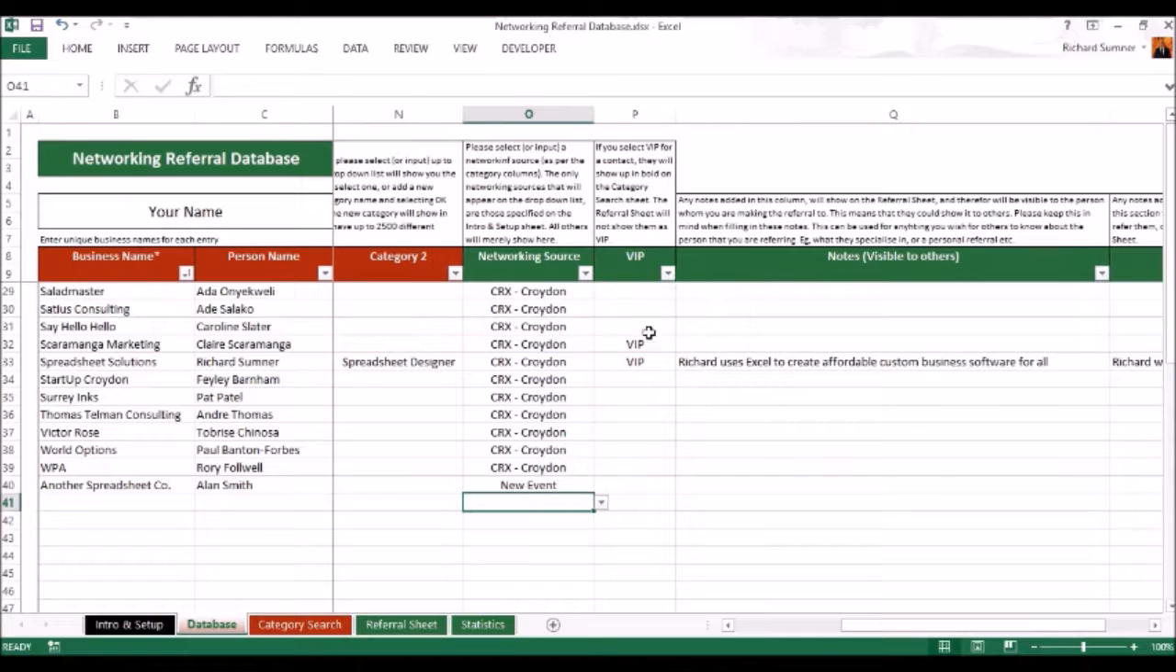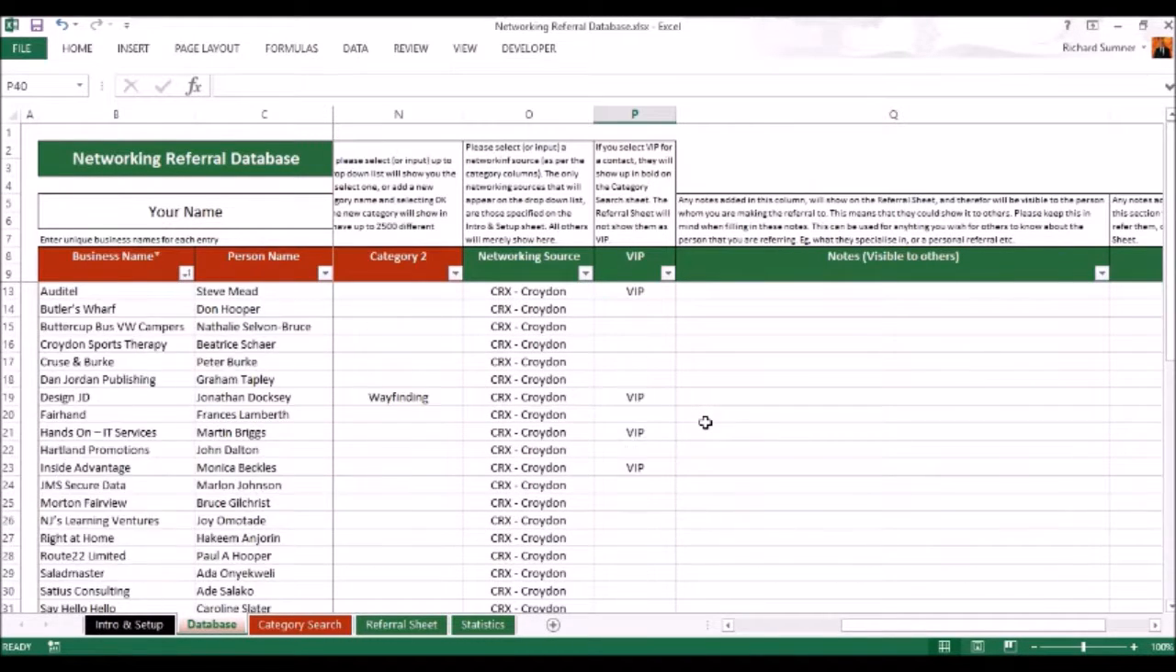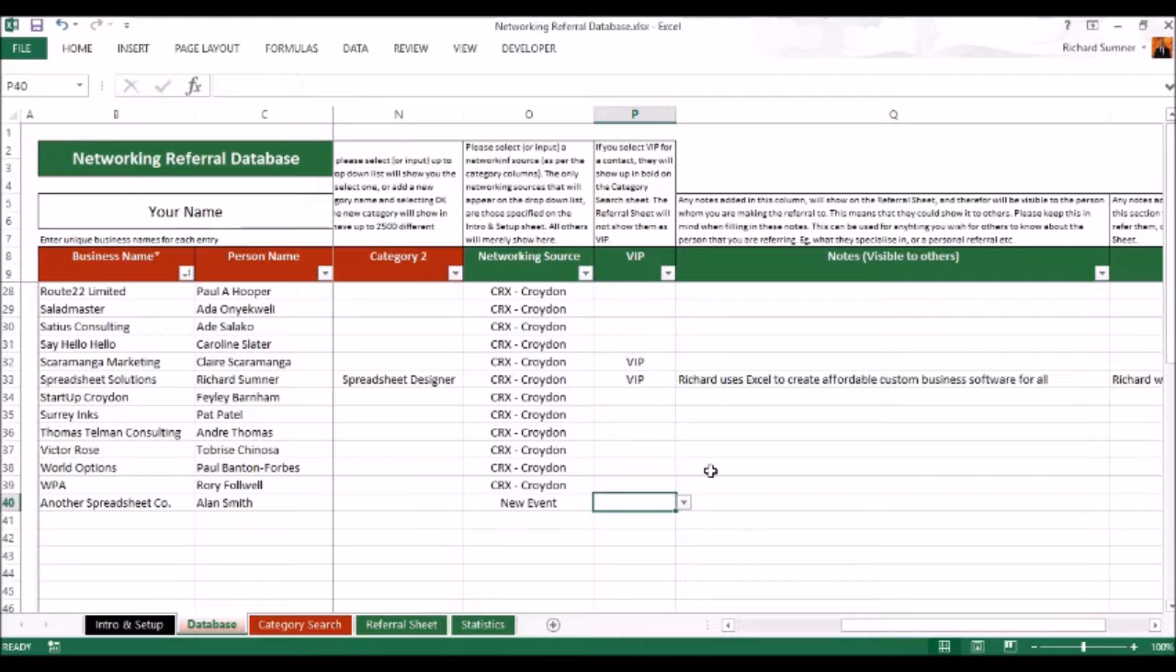Then you can select here column VIP. Is the person a VIP or aren't they? If they're not, leave them off. If they are, click VIP. That's up to you. I've just selected some random people here for VIPs just to show you how it works. But you can obviously put on if someone's VIP if you specifically want to refer them.